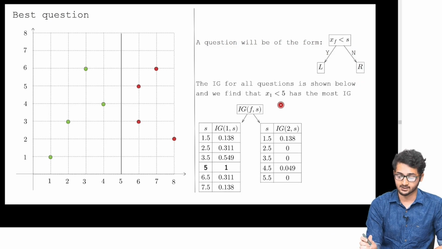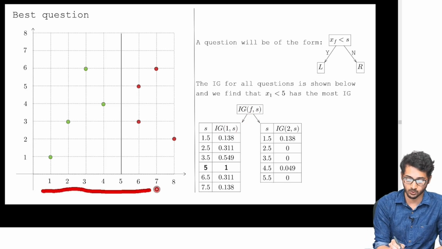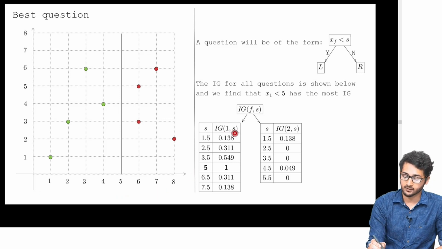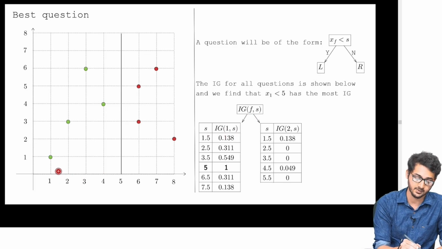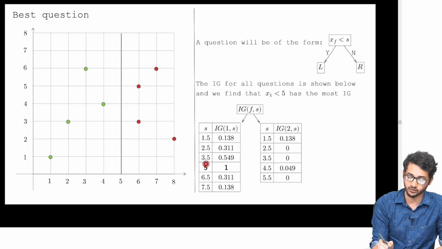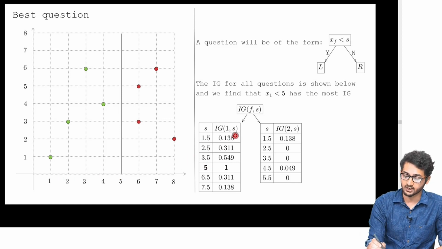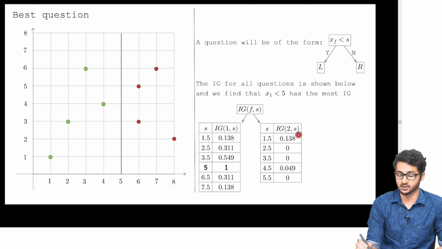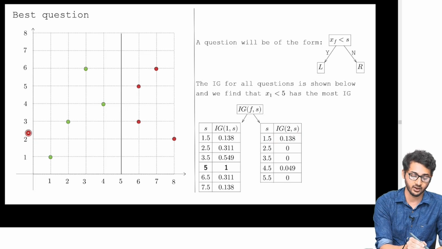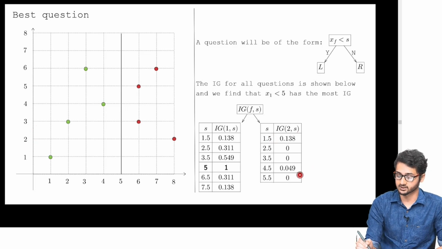And now let us understand this table. Here we have the information gain for 1 comma s. Here 1 is the feature, so this is the feature x1, and we find the information gain for different values of s. The value for s can be 1.5, 2.5, 3.5, 5 and so on, and the information gain for all of them is listed in this table. Likewise, for the second feature, which is along this direction, we once again find the information gain for different values, that is 1.5, 2.5 and so on, and we have listed it down here.